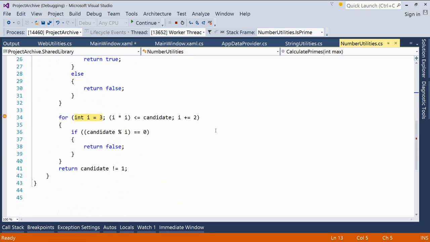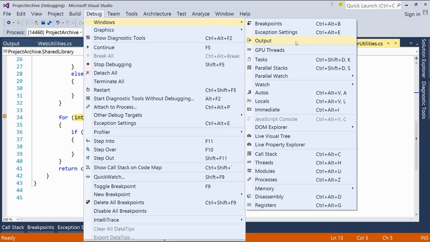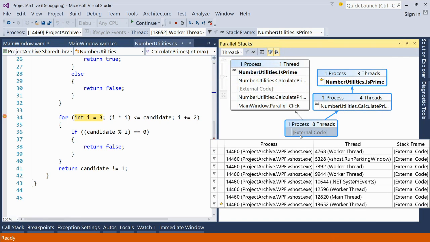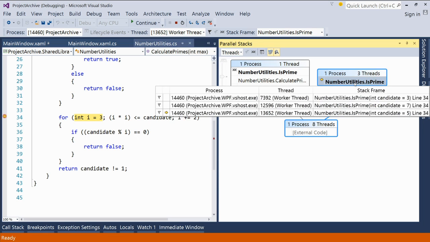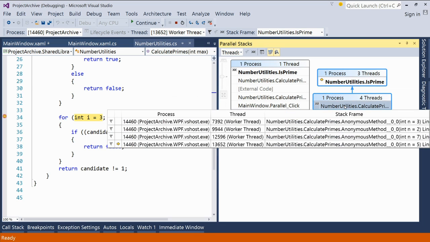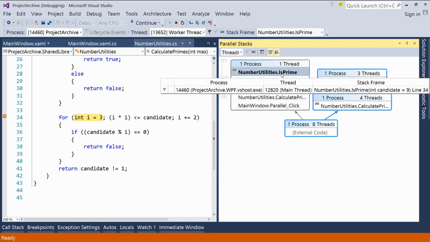So how do I know how many threads I actually have executing right now? Does anybody know? I'm going to use a window that's been there since Visual Studio 2010, but if you've never seen it, it's worth seeing. It's called the Parallel Stacks window. It shows me a view of all of my threads and how they're executing. I can see that I have 8 total threads in my process. I have 3 threads in NumberUtilities.IsPrime via this particular code path, and 1 thread in IsPrime as well in a different code path.